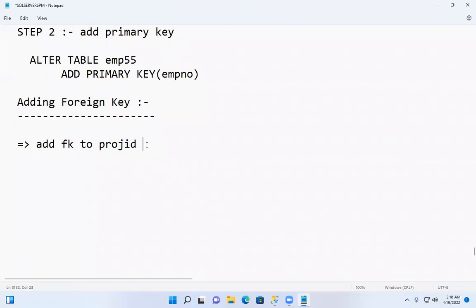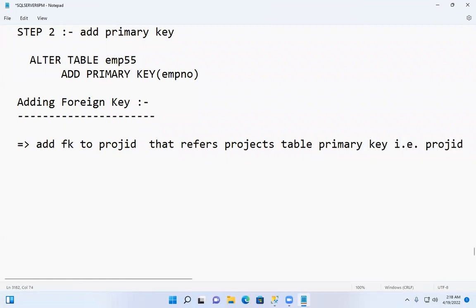Then add a foreign key to project ID that refers to the project table's primary key. That is the project ID. Add foreign key to project ID that refers to the project table's primary key.